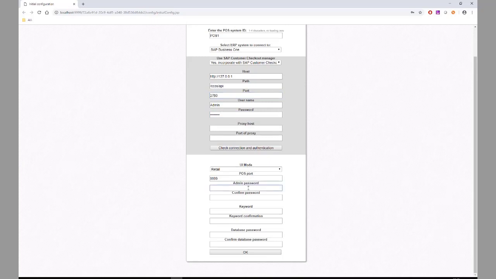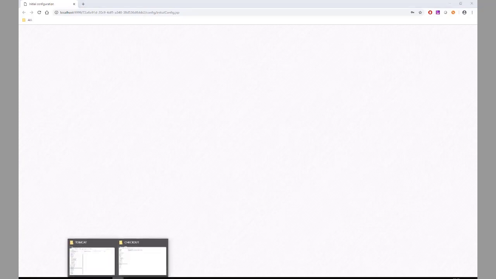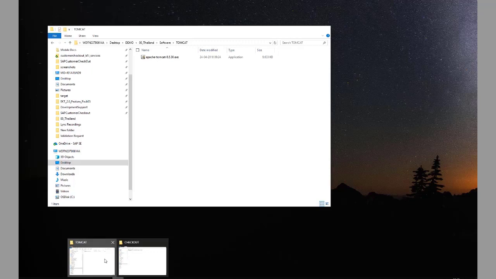I have to provide a password for the user for Customer Checkout itself, and I have to provide some key phrase and database password for security reasons. Now, Customer Checkout will restart. As this is happening, let me also parallelly start installing Customer Checkout Manager.